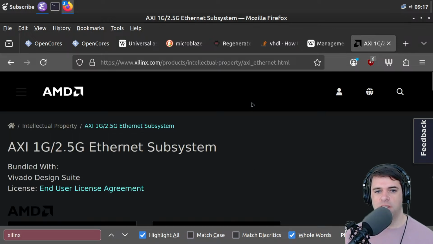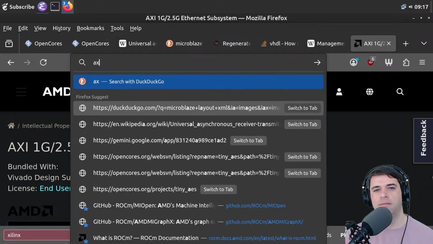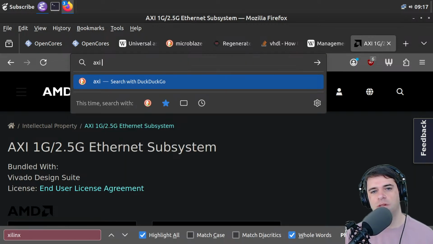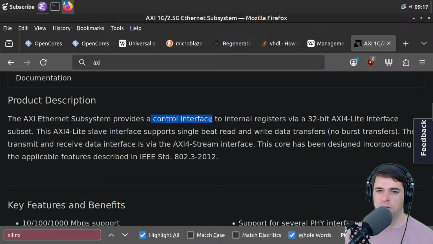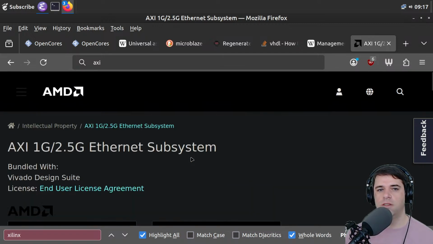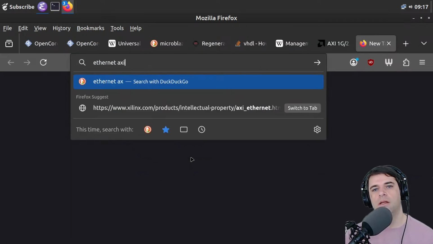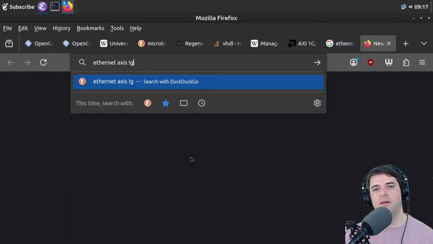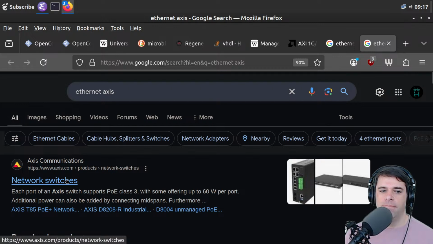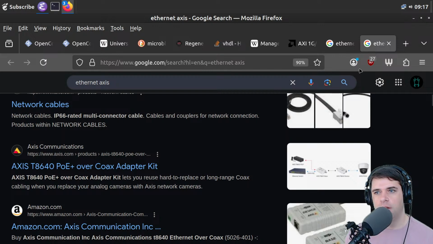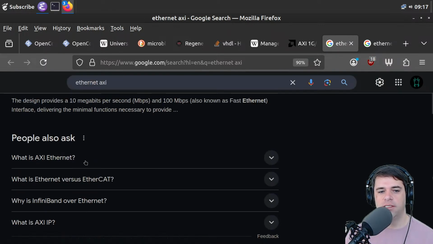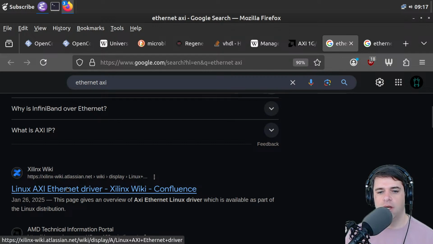I don't know. I guess this is some chip thing that AMD offers for Ethernet stuff. But let's see if I can figure out what it's doing. A control interface to internal registers. I don't know what that means. So I'm also seeing a bunch of Axis stuff. Each port of an Axis, this is a network switch thing. I don't know if that's related. And then the AXI is just returning the AMD.